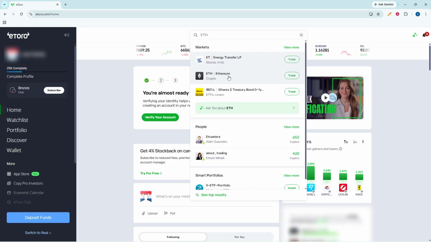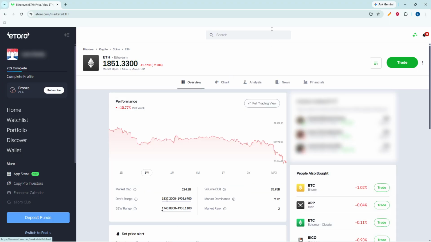that is supported. When you find the cryptocurrency you want, open its page by clicking on it from the search results. This will take you to the asset page, where you can review basic information such as price movement, market details, and trading options. Taking a quick look here can help you confirm that you've selected the right asset before making a purchase. After that, click the Trade button.